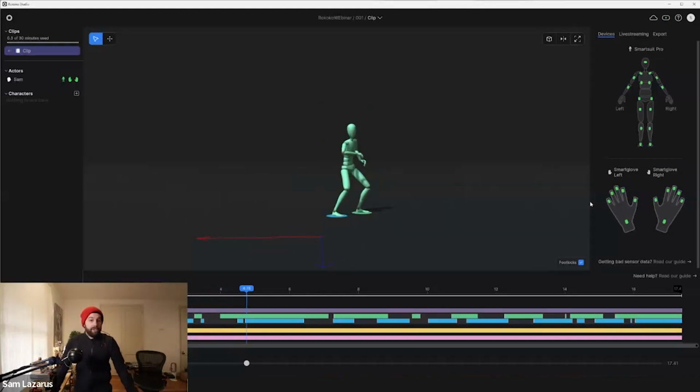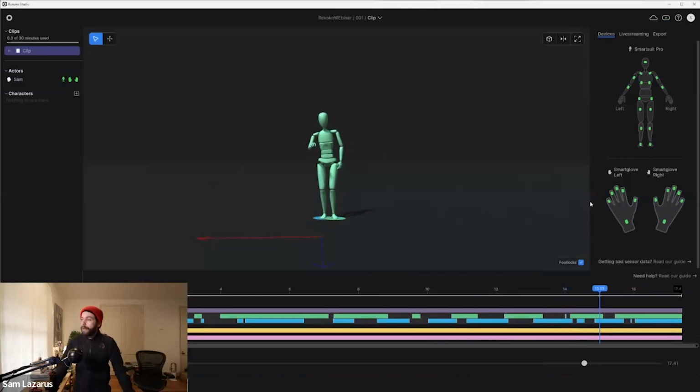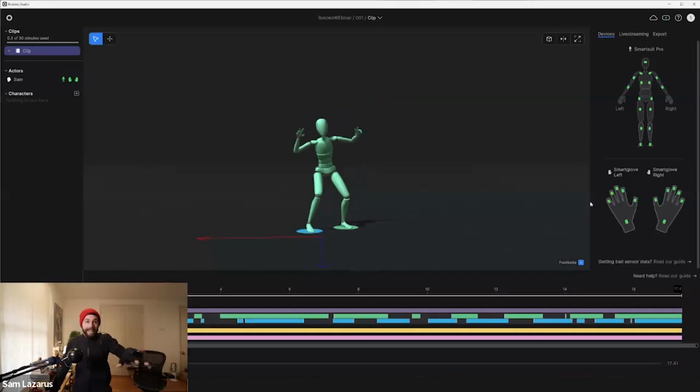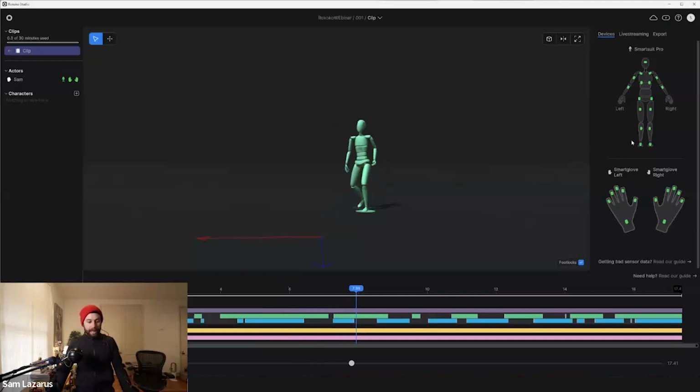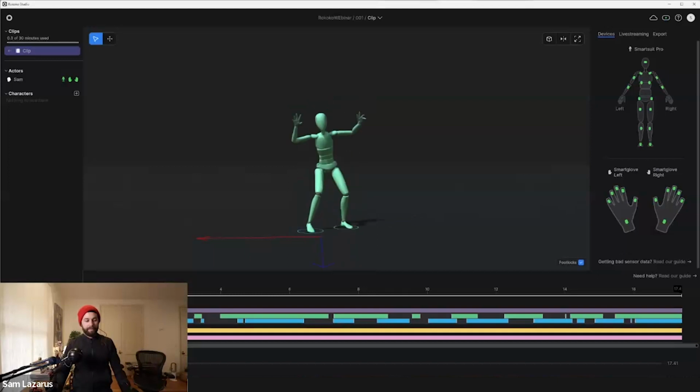Oftentimes, on my initial recording, I might have to go in and do 30 seconds of cleanup at this stage. But what's so great about that is that I don't have to do that in Blender. I don't have to do that in Unreal. I can do that right here with these bright colored keyframes that are big and blocky that make it a lot easier for me to go in and clean up motion capture. So let's do a little cleanup on this for a second.